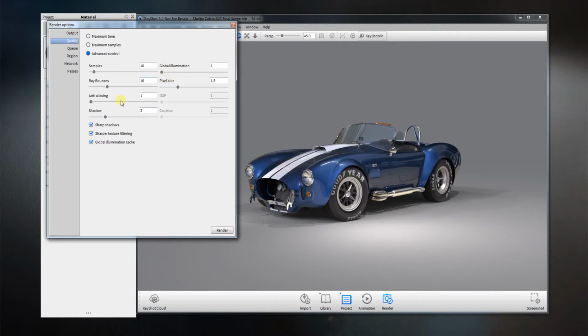My anti-aliasing I keep at 1. Ground shadows I keep between 3 and 5. Once in a while, if the ground's being difficult, I will turn it up to 10, but usually it's between 3 and 5. There's always exceptions to every rule. I usually have all 3 of these checked right here.